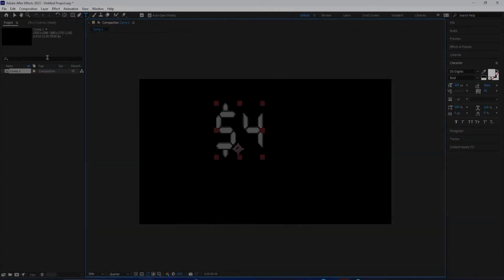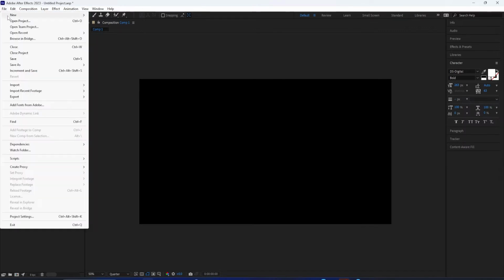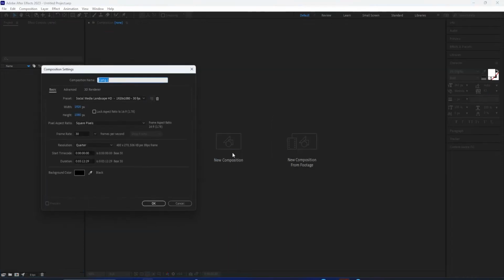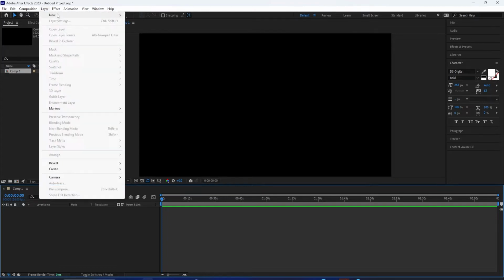Hi everyone, in this After Effects tutorial, I'm going to show you how to create a simple number counter using expressions and keyframes. So let's open up a new example composition for us to work on. I'll just use a 1920 by 1080 black composition, and let's go to Layer, New, and create a new text layer.